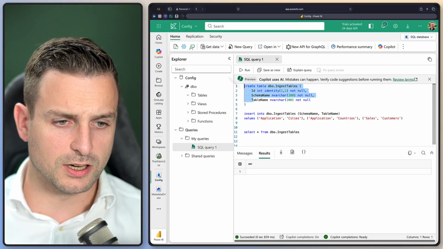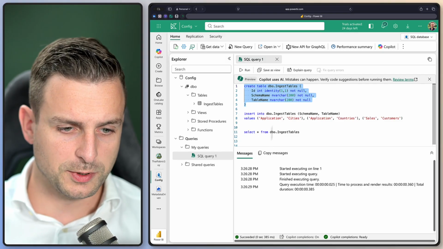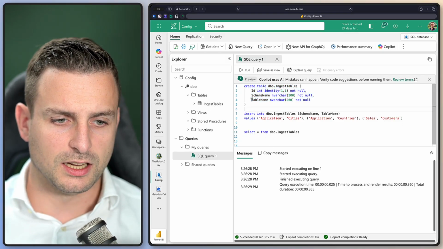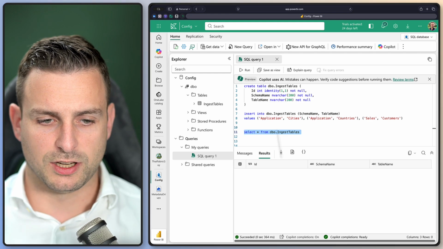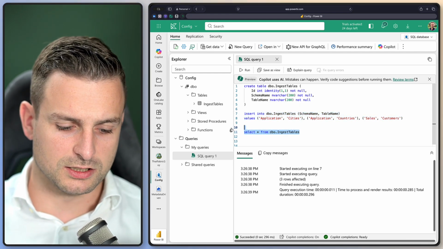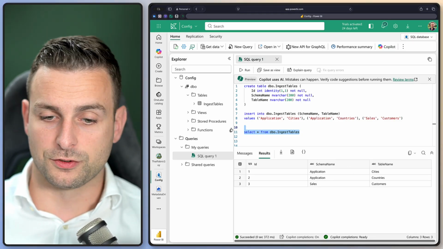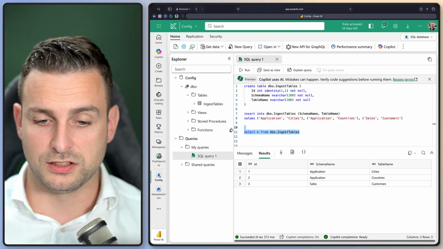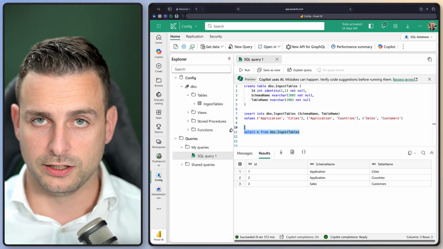So let's start by creating the table. I already put the code in here in order to actually speed up the demo a little bit. And now that the table has been created, we can actually verify that happens. We have an empty table here. We can start inserting data into that table, and that has now happened. So now we have a table that contains 3 records for 3 tables that we want to extract: the cities table, the countries table, and the customers table in the WWI database.